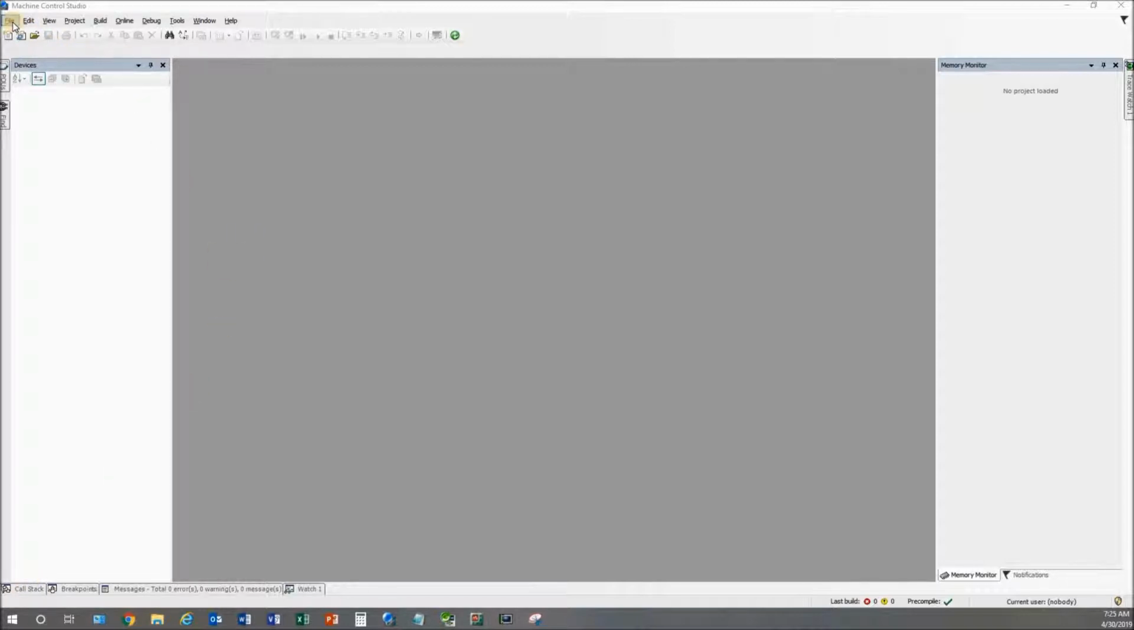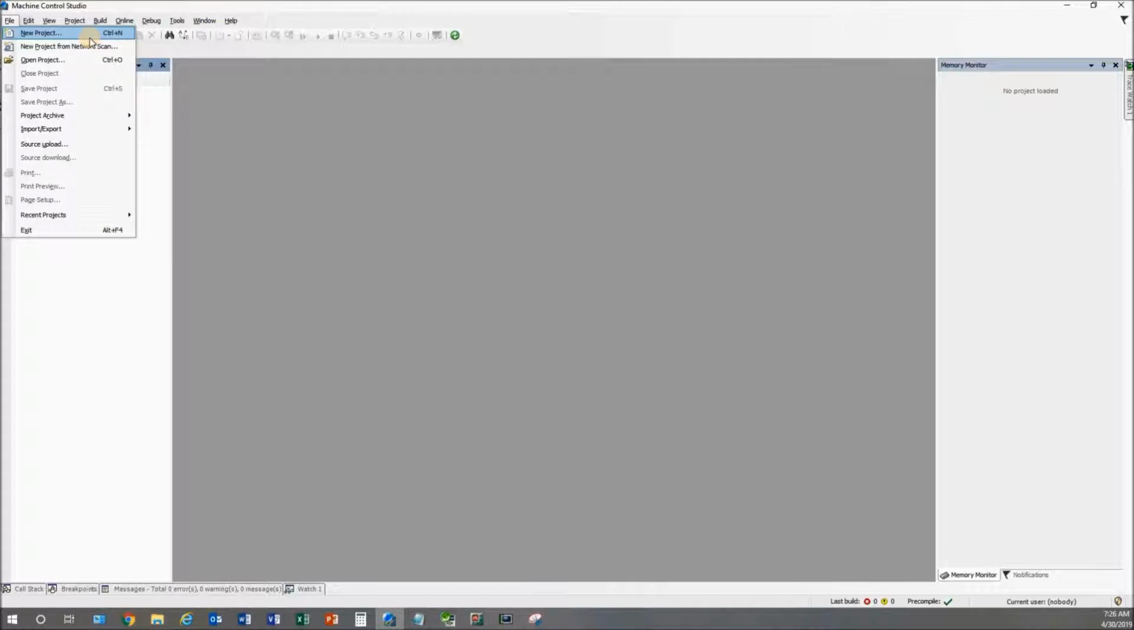Now there's two ways to create a new project file. Both of them, you come with the file. The one that everyone uses is new project. This is creating a project from scratch. The other option is the new project from network scan. This creates a project from your entire network. So what it does is if you click on this, it goes out and scans for all the devices you have on the system and creates a project that has all those devices in it. Today we're going to do it this way.